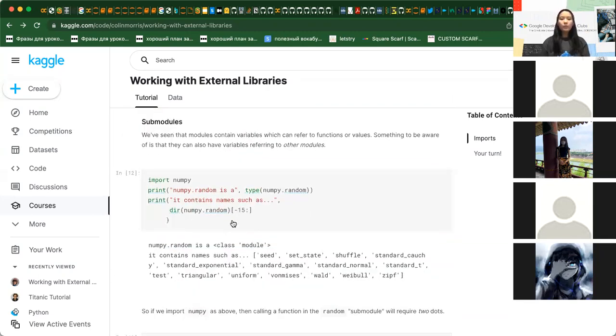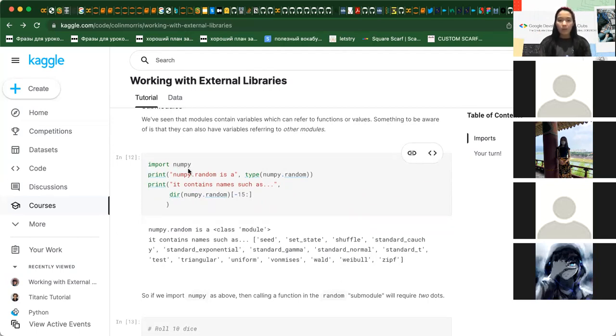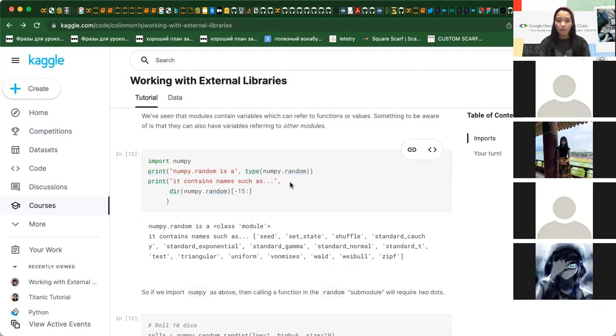And maybe when we covered the NumPy or Pandas library in the machine learning course, we already encountered how to create a random number. So you may already be familiar with this notation. For those who don't know, there are also submodules. It means we will use dot notation two times because, as this example illustrates, we can import the NumPy library, and then from the NumPy library, we import the random module. And this random module contains other variables.